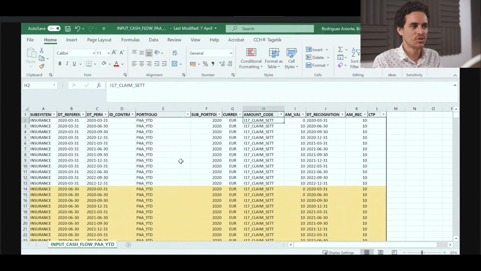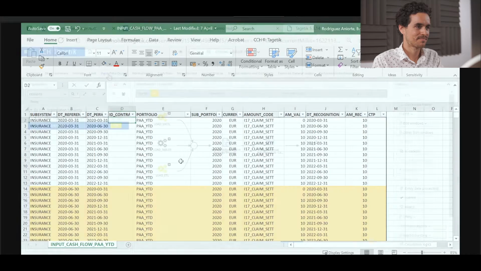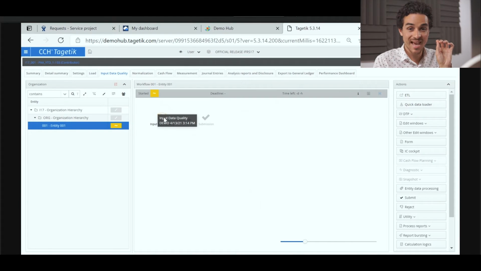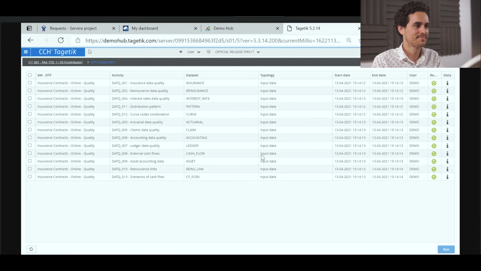Actuals, cash flow projections, and risk adjustments can be loaded using standard Excel templates or by using the inbuilt ETL technology at the cohort or even down to the contract level. CCH Tagetik provides an array of pre-built data quality checks to ensure that the data is suitable for processing.